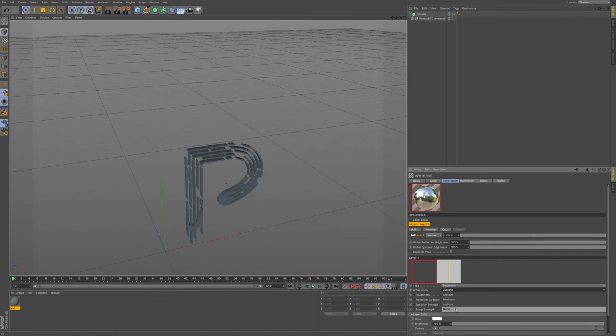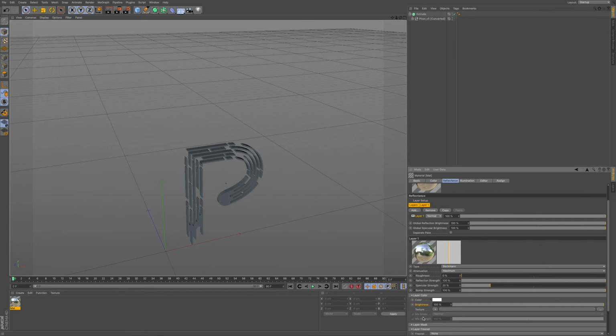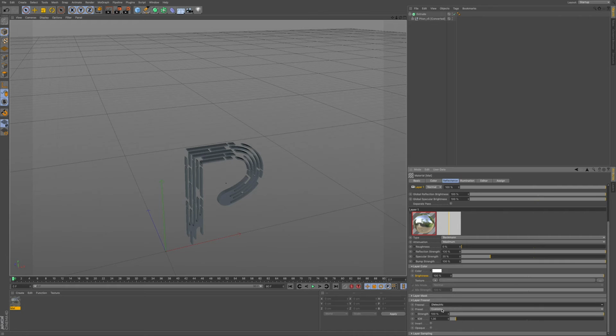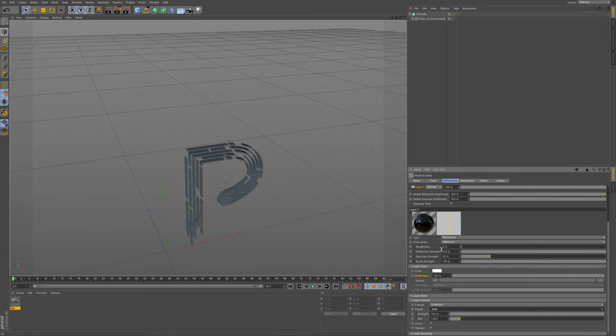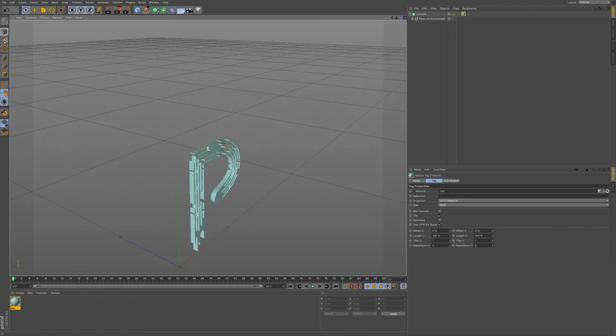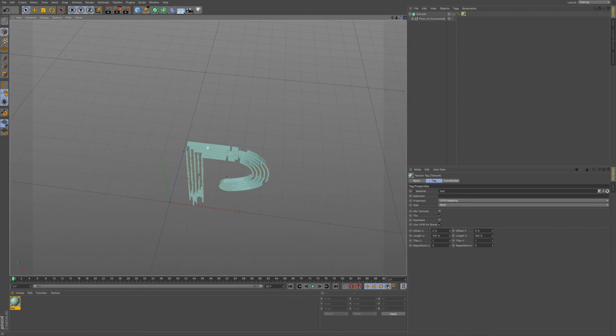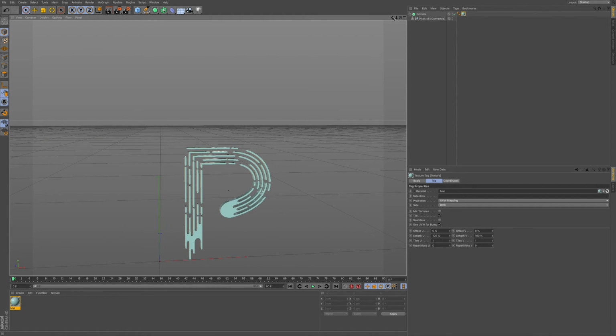Let me see if I go to additive for the next one. I'm going to go down here to the Fresnel. Dielectric. And we'll do Jade. Alright, I'll put that object on the logo. And you can start to see that it's catching different lights, different reflections, just from the light that's actually created within Cinema 4D.